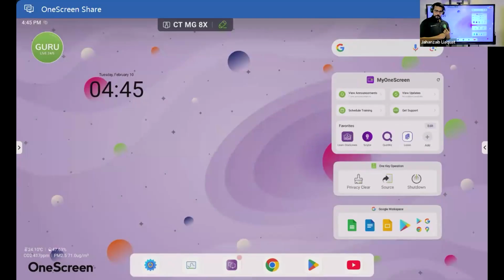Now, if we talk about the operating system and the built-in apps, OneScreen Core runs on Android, which means you get a familiar and flexible environment. It is EDLA certified, which means you have direct access to Google Play services, Play Store, Gmail, Google Chrome, and so on.